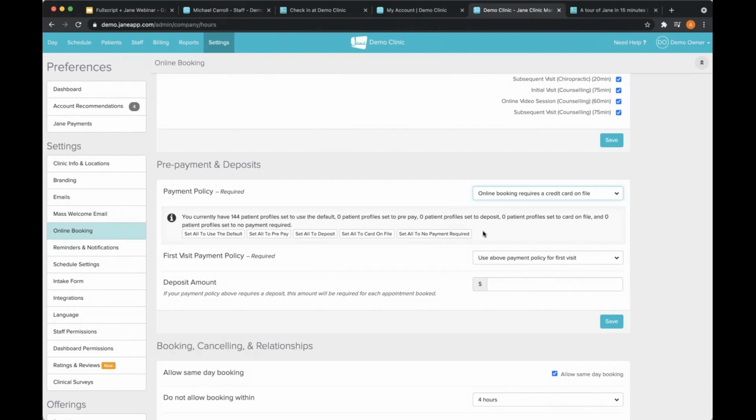One other cool thing about Jane as well is that you can set these to individual patients too. So if maybe there's one patient you have a problem with, they don't pay for their stuff on time, you can make it so that that specific patient needs to have full payment before showing up, or a deposit before booking an appointment, or something like that too.